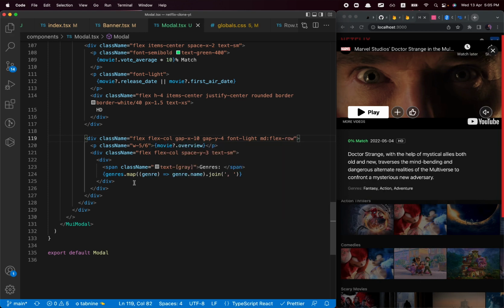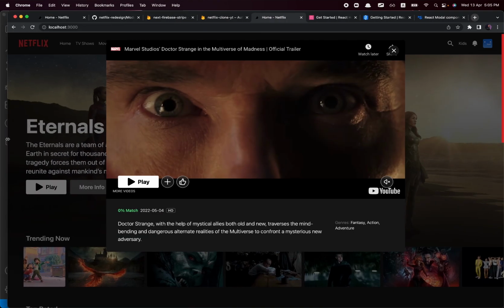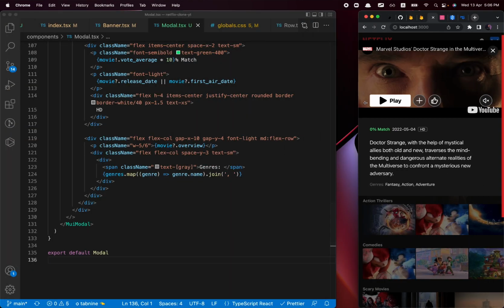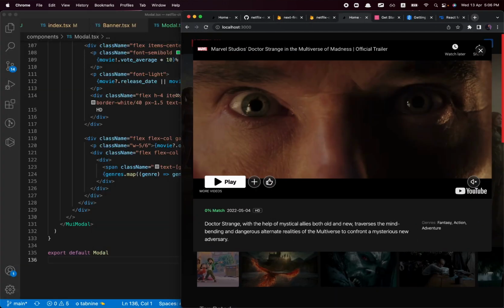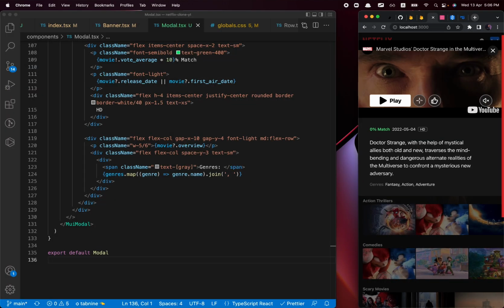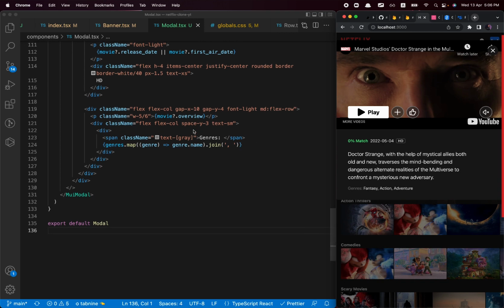Now what I'm doing here is changing this to a flex version of row on a medium breakpoint. So if you can see, if I go to a bigger screen size, the genres get side by side, right? But as soon as I go to a smaller screen size, it gets into a flex column direction, which is very responsive, right? Which is how Netflix is doing it. So that's what I'm doing here, right?